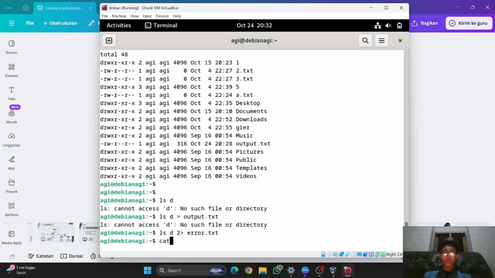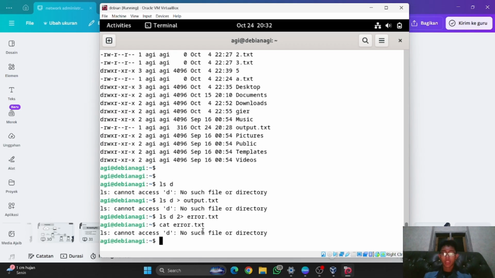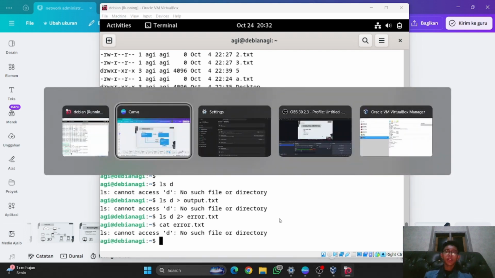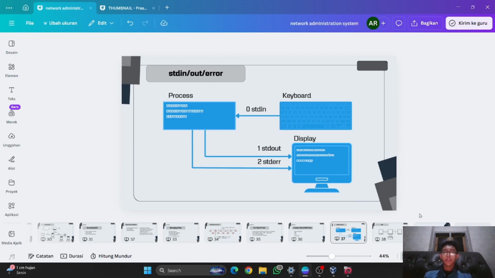And if you want to see the error comment, we can type like this, cat and then error.txt, and then if I type enter, and as you can see, this error comment has been saved into the file of error.txt. So that is the function of making some standard out or standard error into a file, and that is the function of standard in, standard out, and standard error.